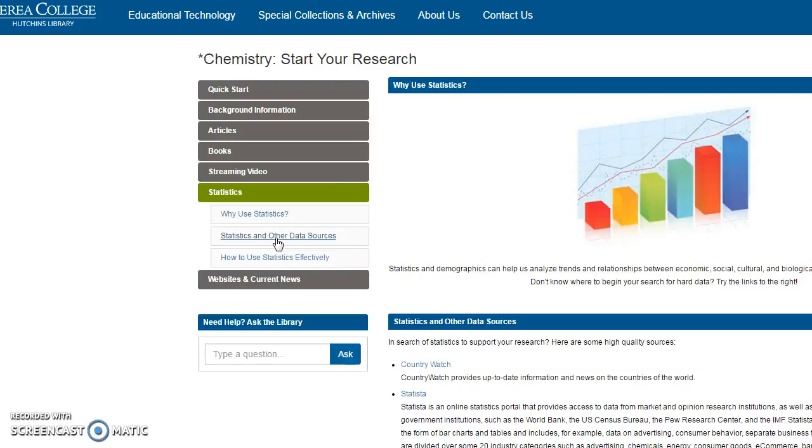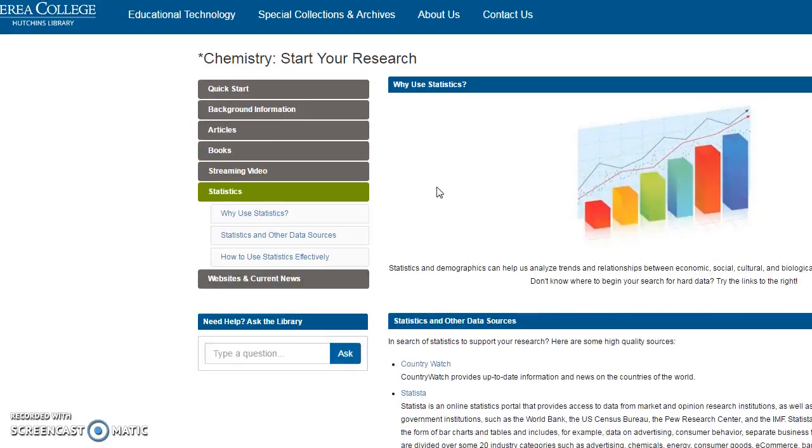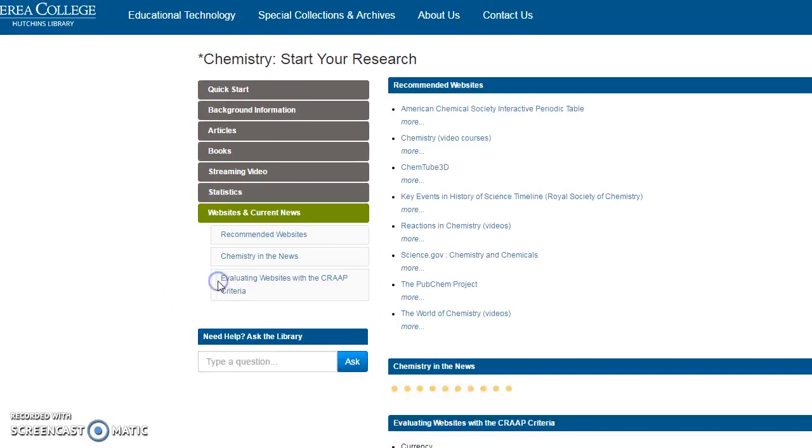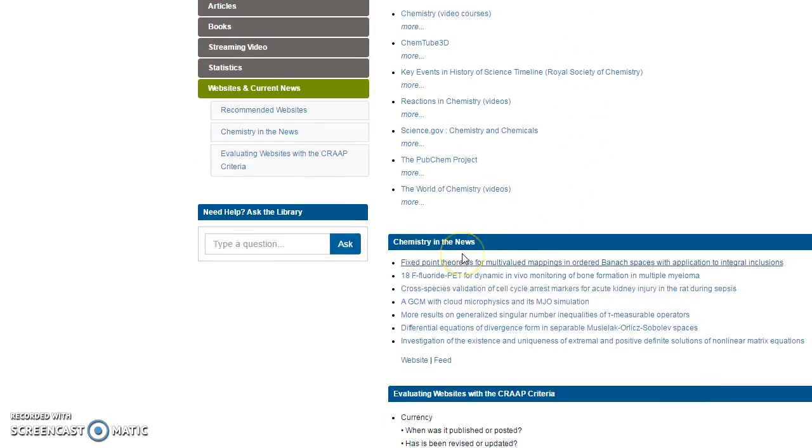Every Start Your Research guide also has a statistics section. People can go to look for data to support their subject. And finally, every one of these pages has a website section. So these are links to websites in the field, perhaps the professional organizations that represent the field, like the American Chemical Society, or this right here is an RSS feed, so an automated news feed that pulls in the newest articles, not scholarly journal articles, but just the newest popular articles, magazine articles, and newspaper articles about chemistry.